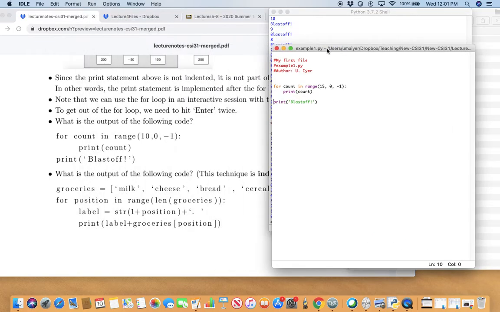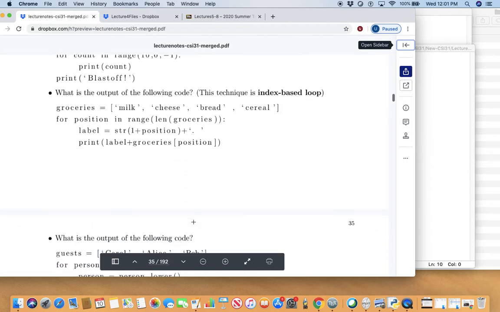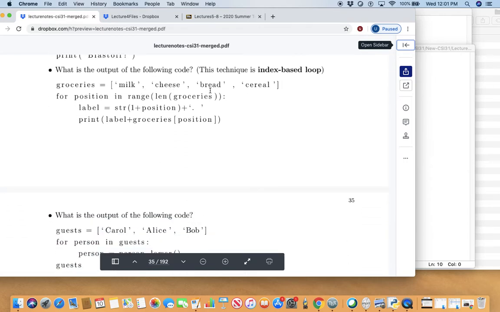Now here is another example. Groceries is milk, cheese, bread, cereal. For position in the range length of groceries, give me a label that is 1 plus position as a string, plus a dot. What is that? That's concatenation. I'm going to take this label, concatenate a dot, then concatenate the groceries in that position. Let's see what's going to happen here.